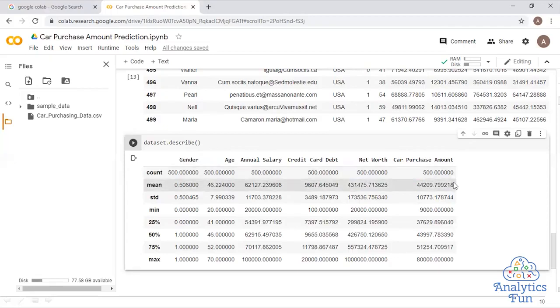So this has helped me basically to understand the data set. And what other information I can get from here is the count. I can see it is 500 across gender, age, annual salary, credit card debt, net worth, and car purchase amount. That also assures me that there is no missing value in any of these columns. Okay. Now what else can I infer from this information?